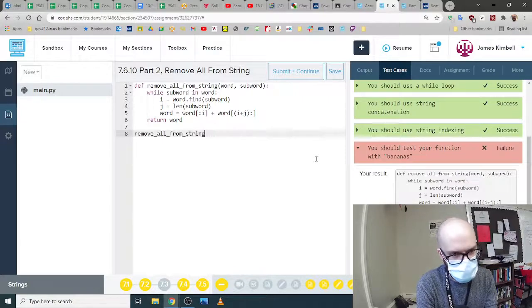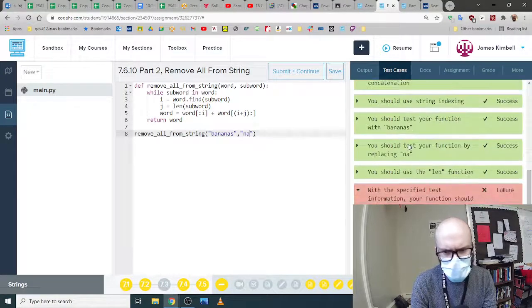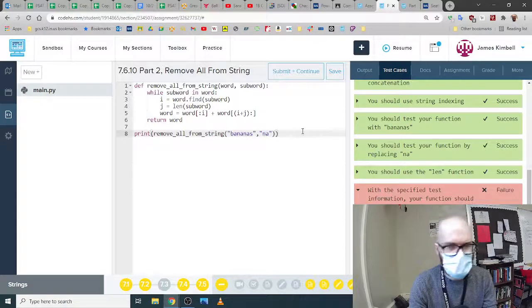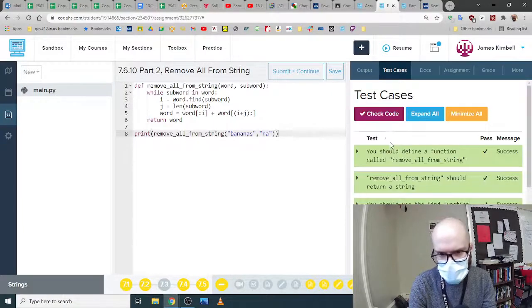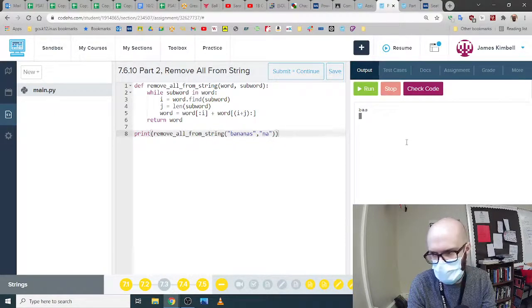I messed up for the first time I tried this too. It wants us to say, hey, I am sending you bananas and na. And then I am actually printing that. And then finally, it's going to like it. So if I hit run, I would get an outcome that just says boss, because it does va, cuts out the first na, loops through, cuts out the other one, done, return, print, bada bing, bada boom.